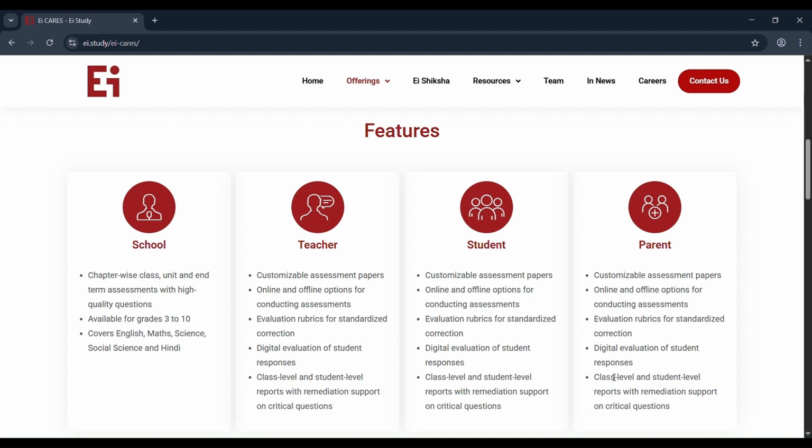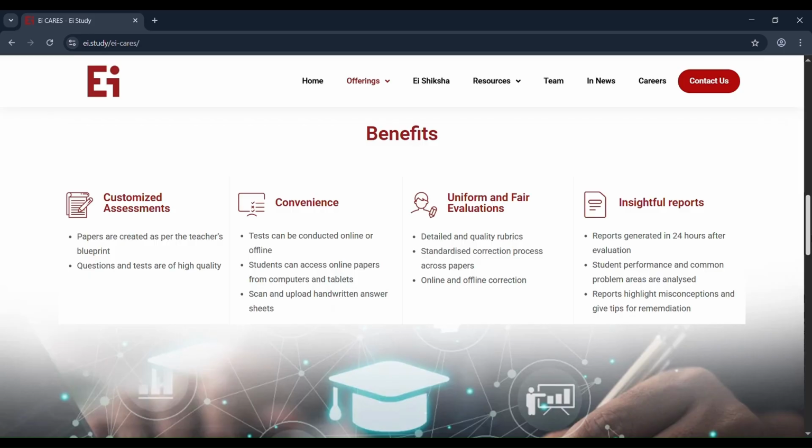For school, if you check, it's available for grades 3 to 10. It covers English, Maths, Science, Social and Hindi too. So digital evaluation of student responses is the key takeaway. If you scroll down, the benefits are listed here. I'm more interested in these insightful reports. Reports are generated within 24 hours after the evaluation. Students' performance and common problems are analyzed. Reports highlight misconceptions and give tips for remediation. So this is the key takeaway of EI Cares.